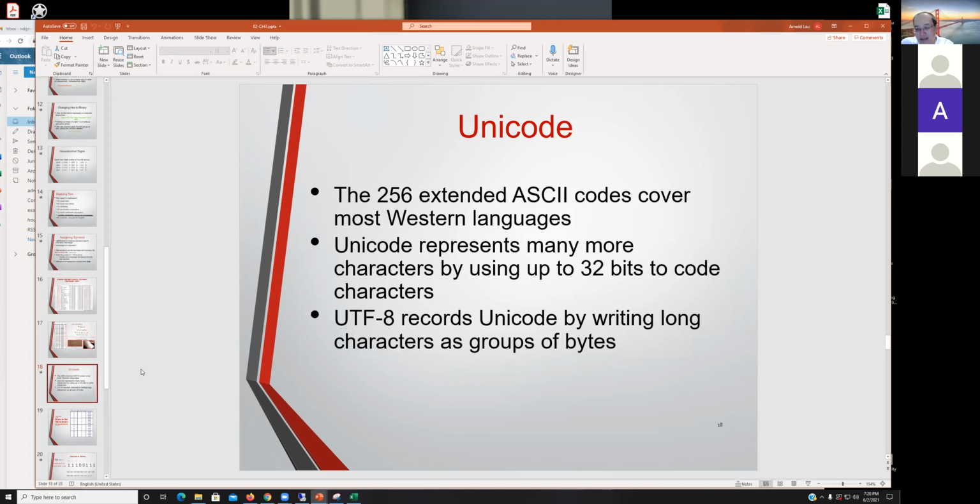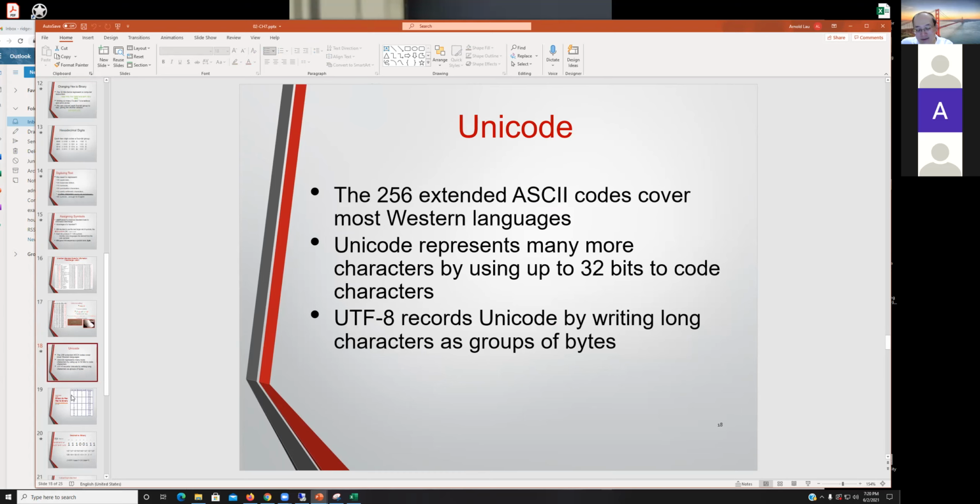Unicode, just know that it's an extended version of ASCII. It covers more characters, that's all. So it's just a bigger mapping table. It's really to account for different languages other than English.